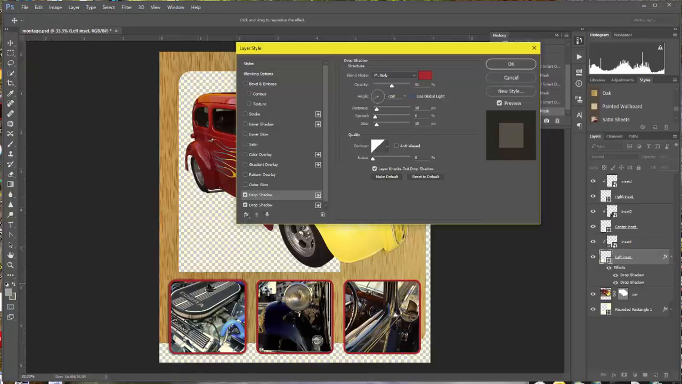So now look, you can actually see right here, we're starting to see a little bit of that red drop shadow coming through. We want to change our distance to be 20 pixels. We want a 10% spread. I know the book says pixels, but it is actually 10%. And we are doing a 20 pixel size. And you can see the change that we've done on that now.